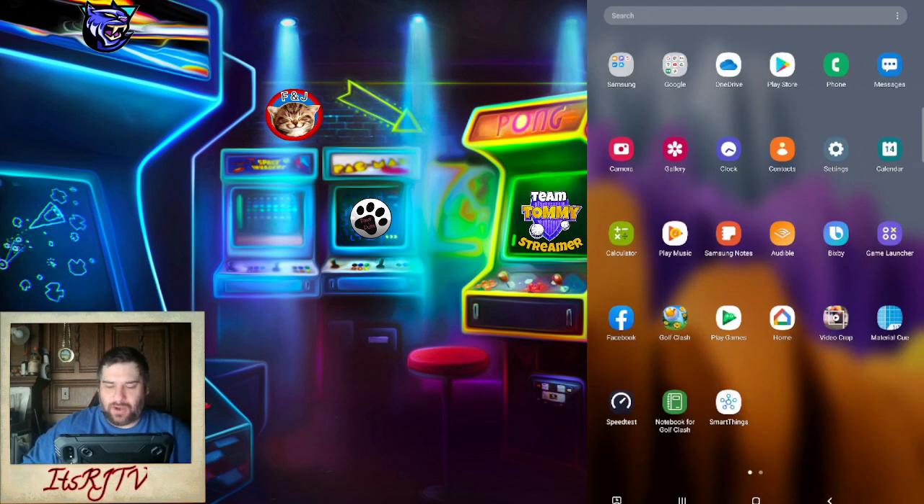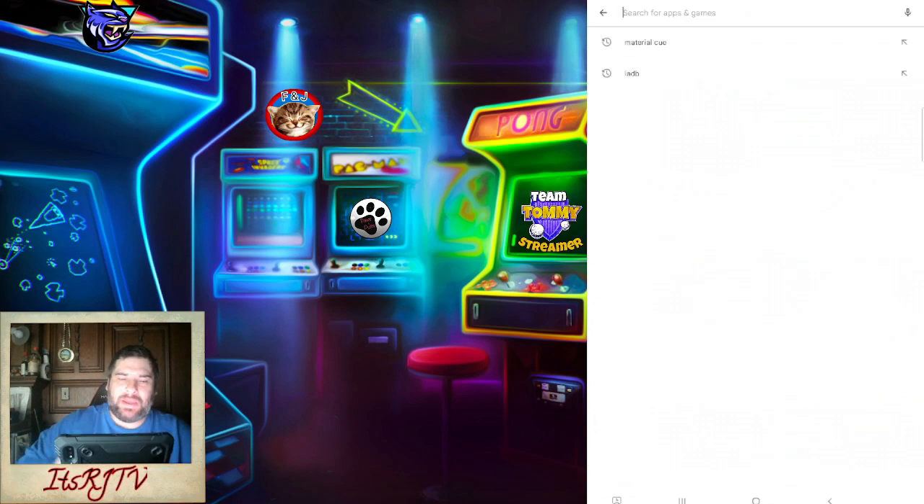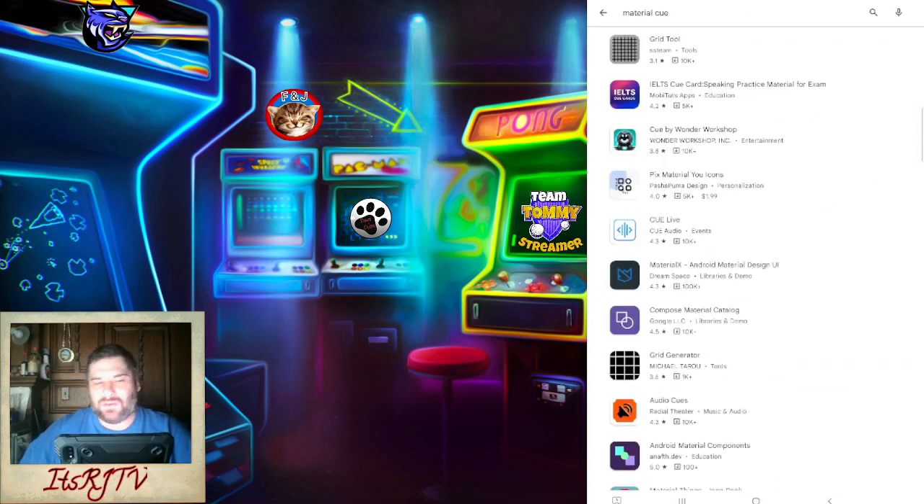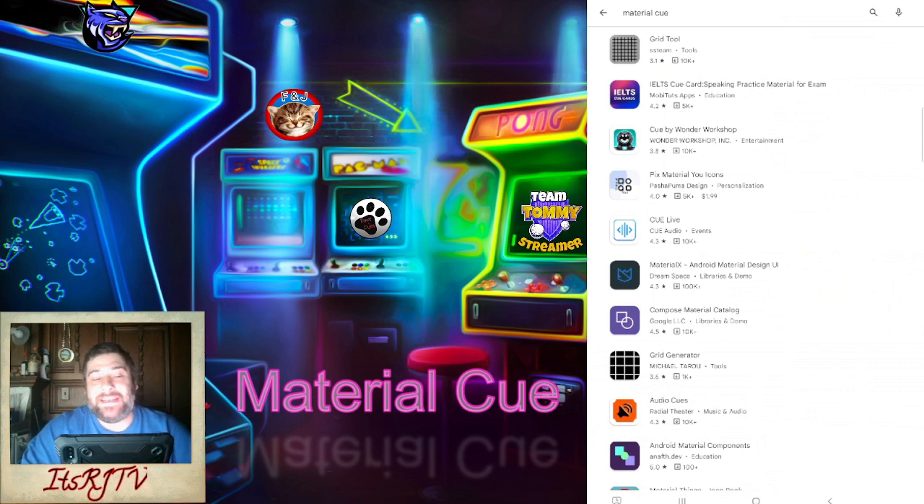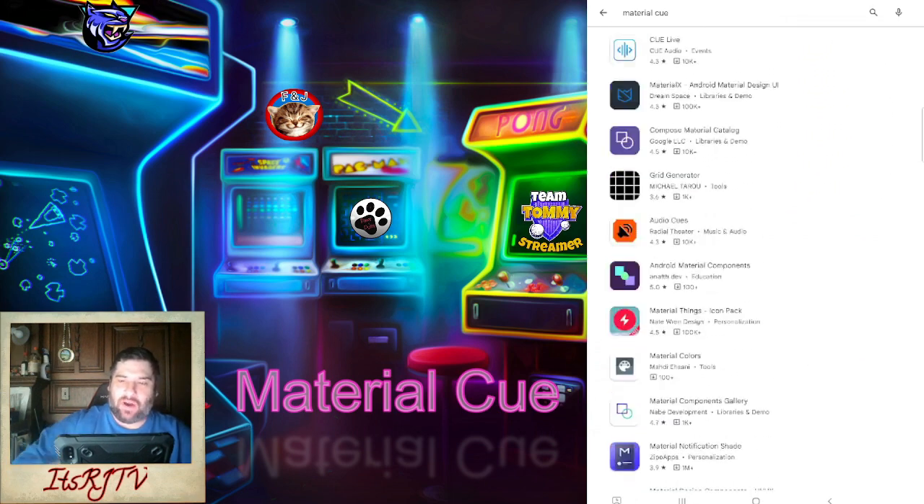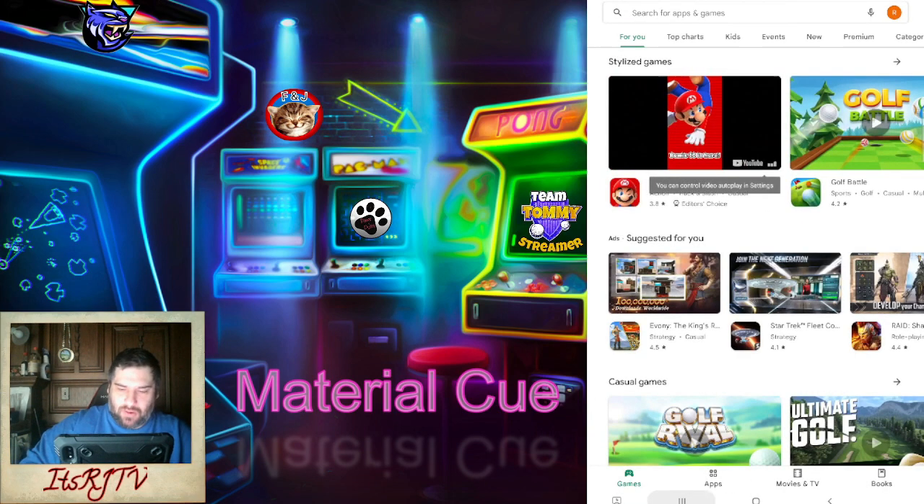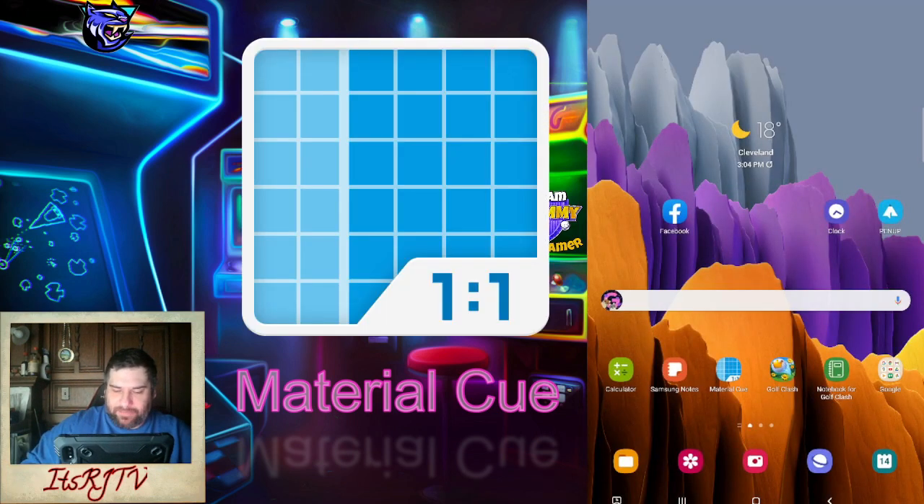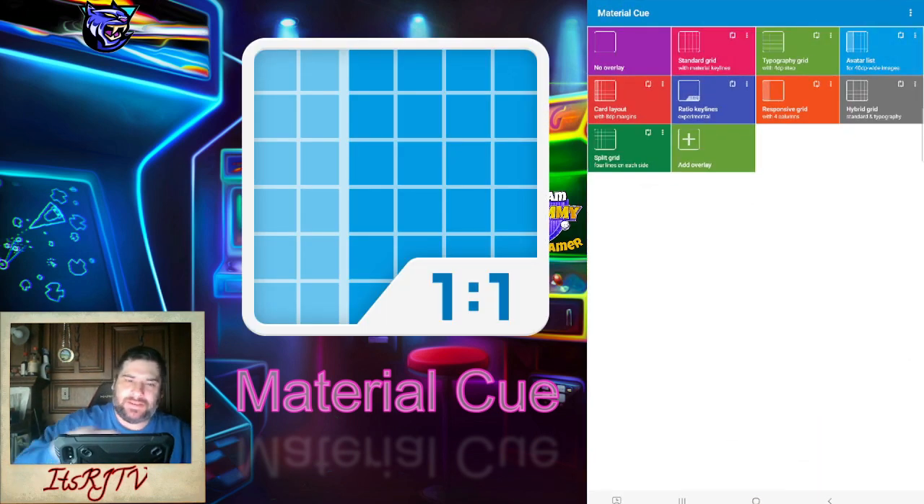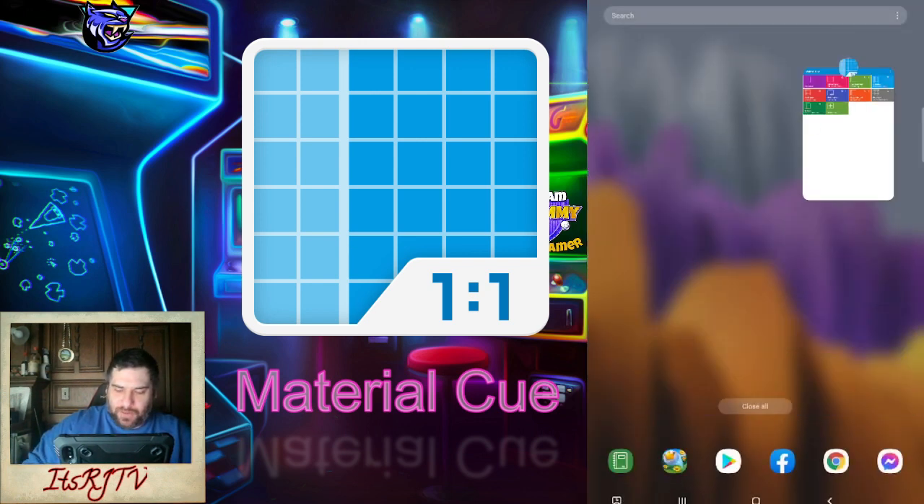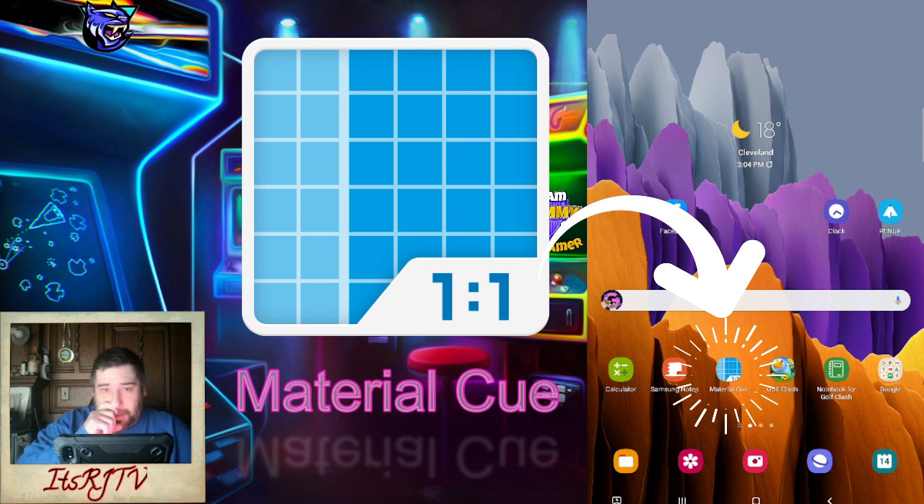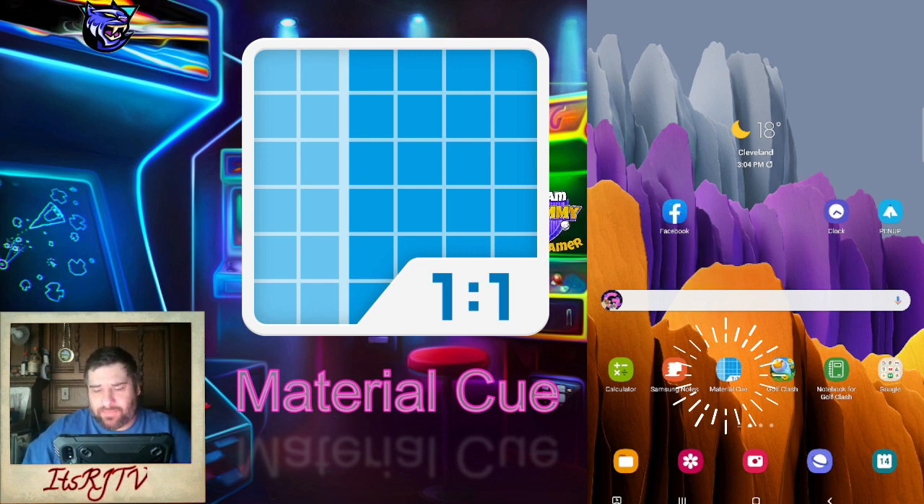First place you're going to want to go is the Google Play Store, and you're going to type in Material Q for those of you that can't see it. Now it's not on here because I already downloaded it. So I'll close this out and show you that the icon for Material Q is this blue one. It's the third one in that bottom row, not all the way down at the bottom. So once you got that downloaded, you can ignore that for the moment.